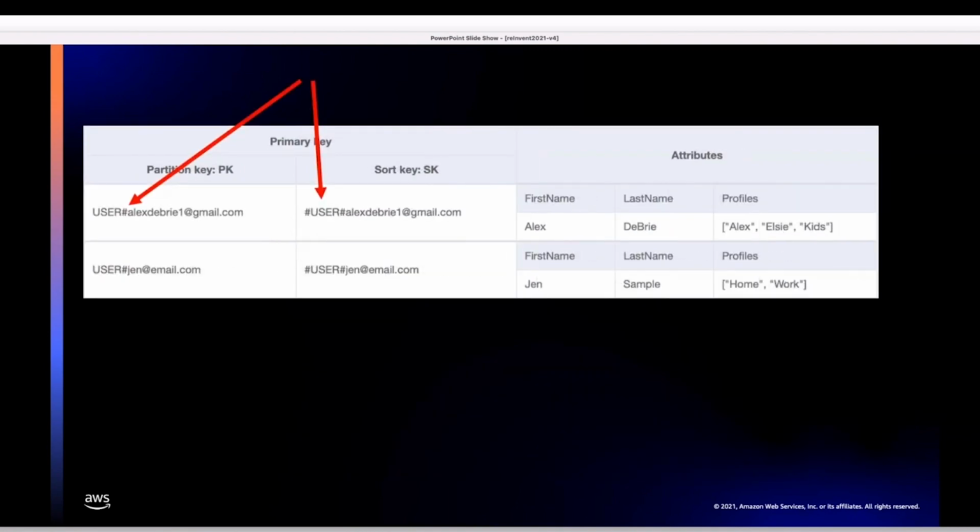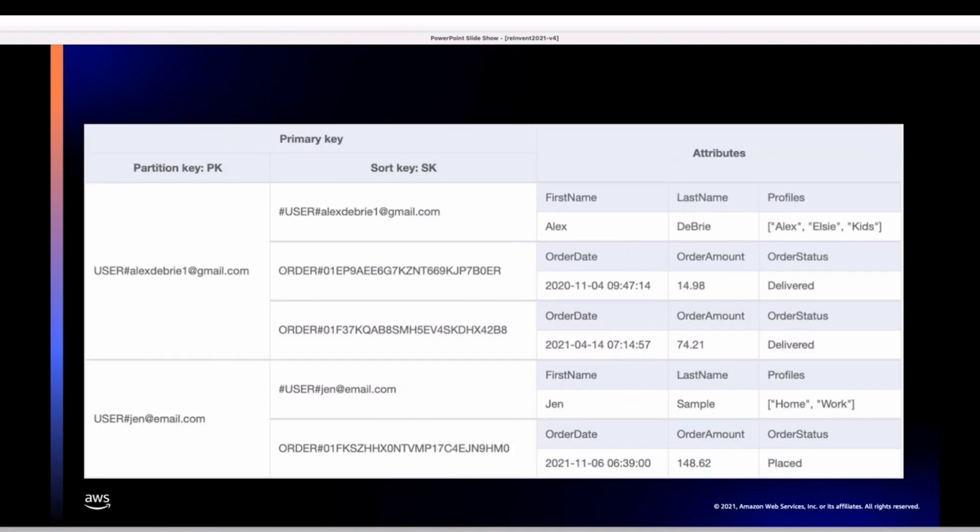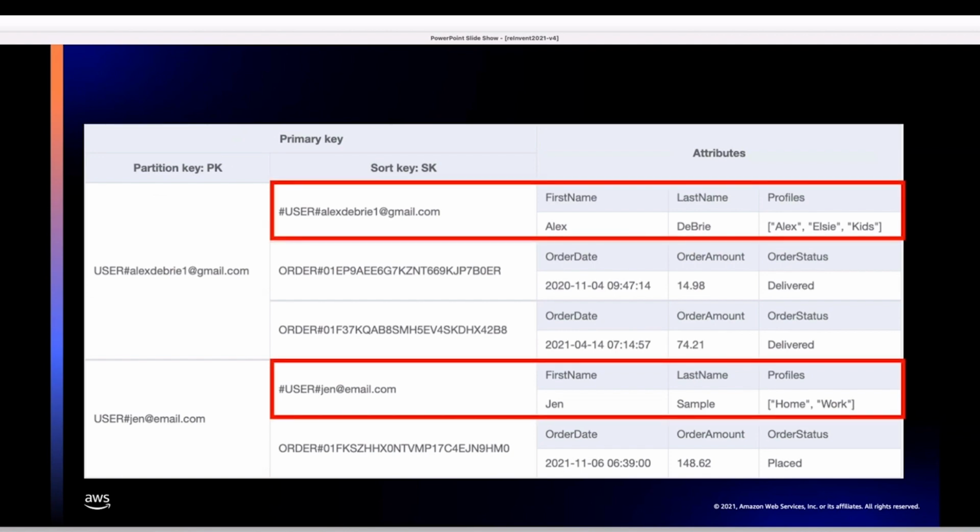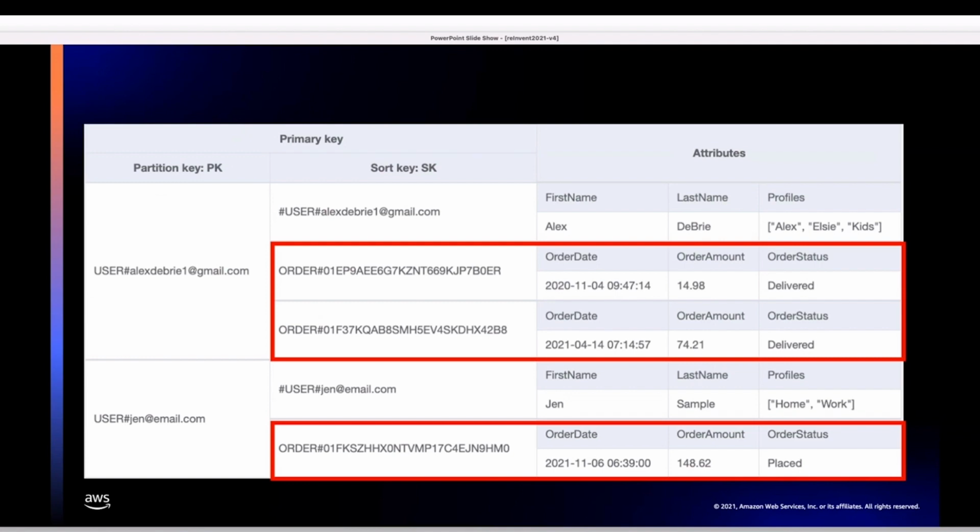All right, so let's go back to our table. We have our two users in here in our single table design. I'm going to add a couple orders into this table. So if you look here, here's our table with customers and orders. We still have our two customer items. Those are outlined in red here, but we've also added these order items in there as well.